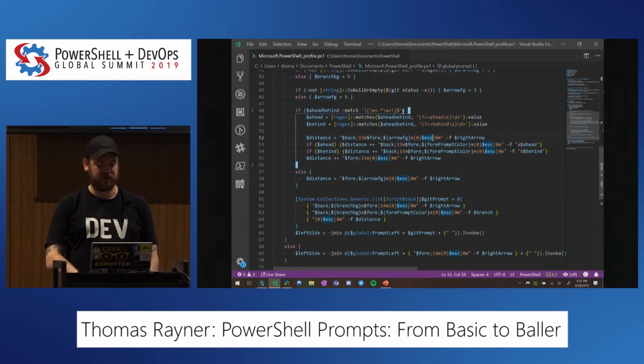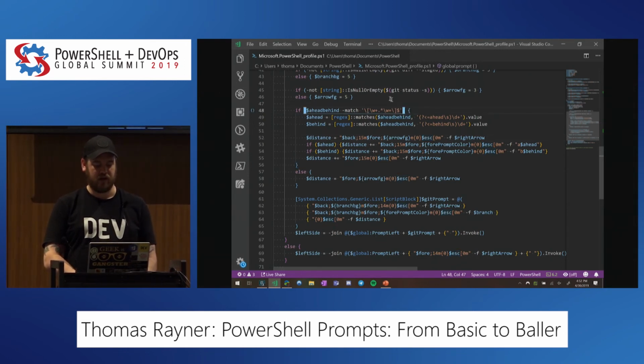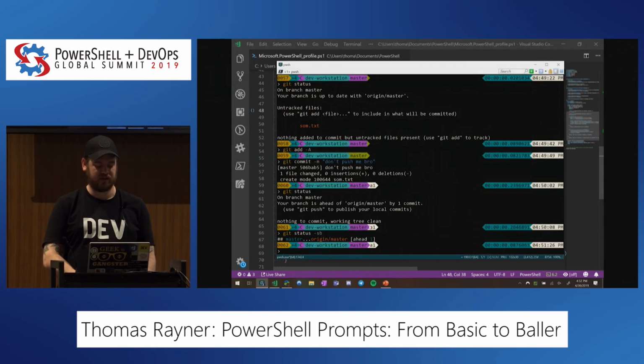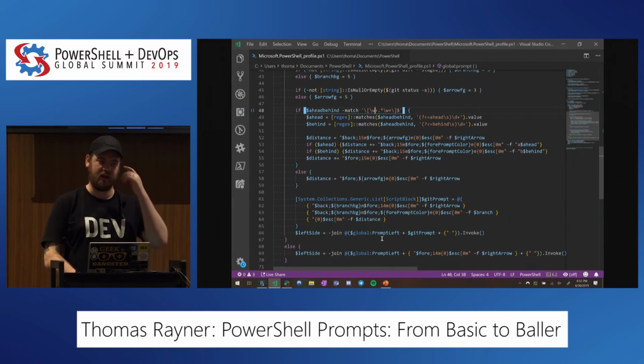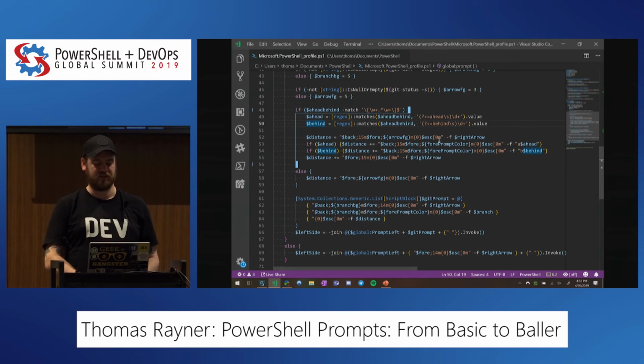So I have this regular expression that is basically saying, let's work backwards this way. The end of the line, and then before that, if there's square brackets with word characters in them. So this is basically saying my ahead 1 inside of square brackets at the end of the line. Again, not a session on regex, not a session on git, just something you can do. So I have this doing more regular expressions for figuring out if I'm ahead, more for if I'm behind, and appending those values together to stick them in later.